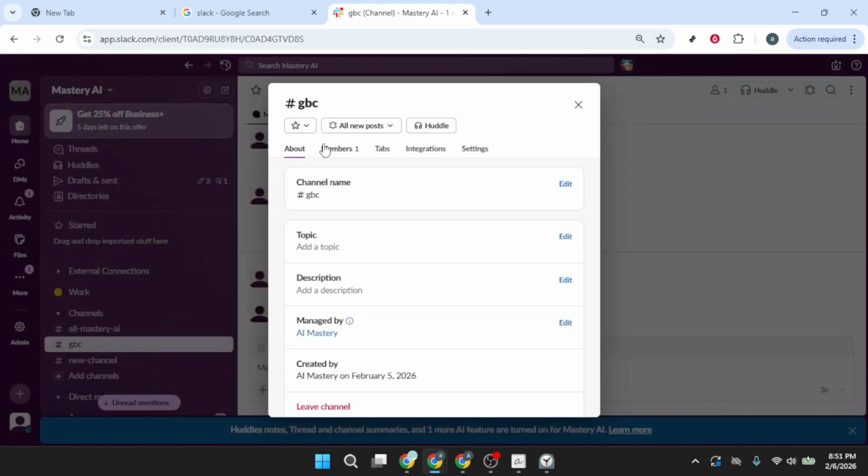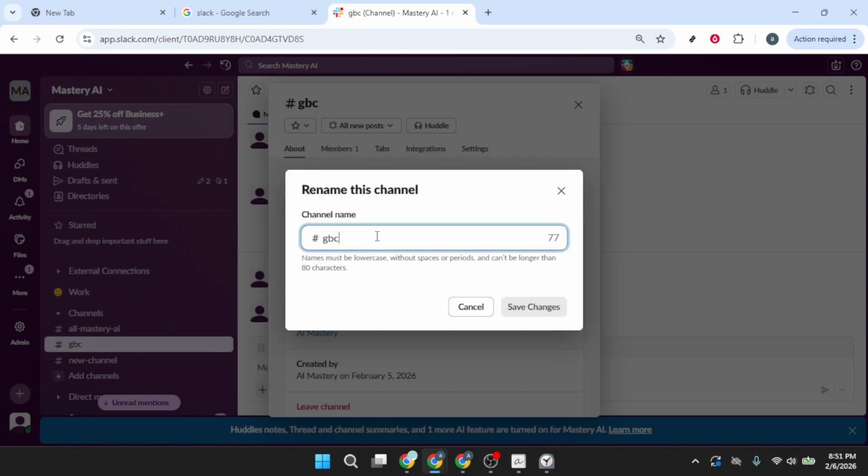Inside the channel details, look for the section that shows the channel name. This is where you can make the change. You'll see an option to edit. Click Edit to make the name field active and ready for typing. Now, type your new channel name.